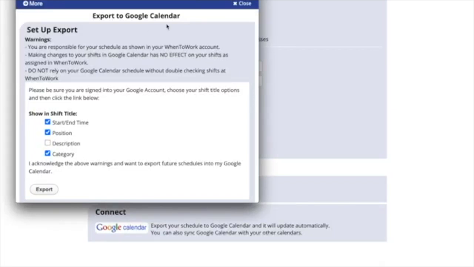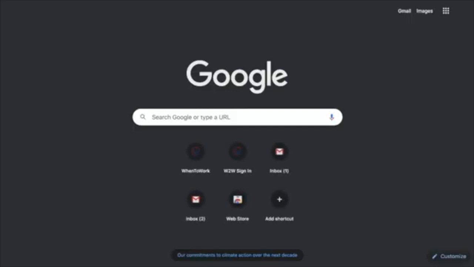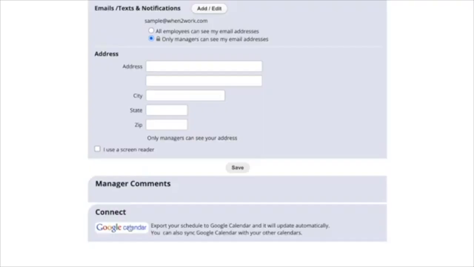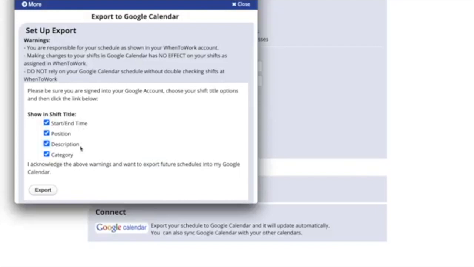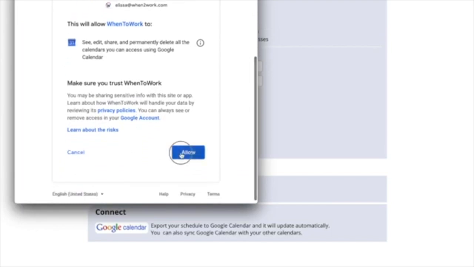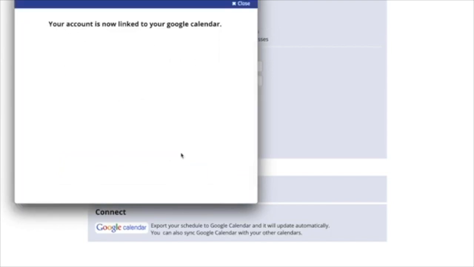To set this up, you'll need to open another browser window where you'll sign into your Google account. Once you're signed in, come back to the When2Work page. You'll click Google Calendar, select the fields that you want to show on your Google Calendar export, and click to export. Give When2Work permission, and your account is now linked to your Google Calendar.